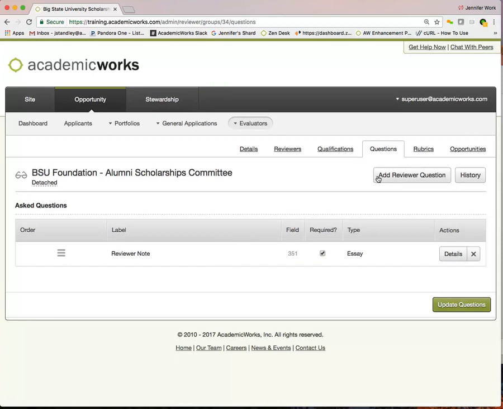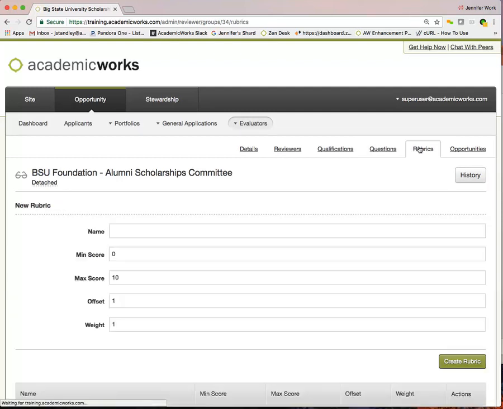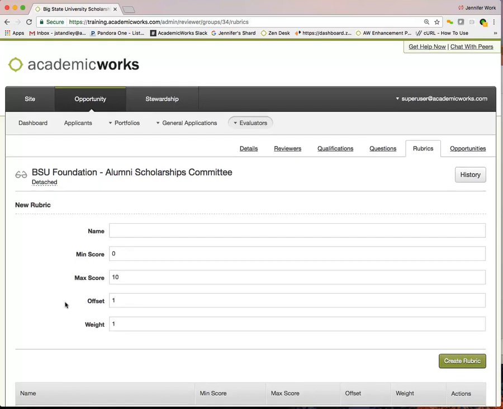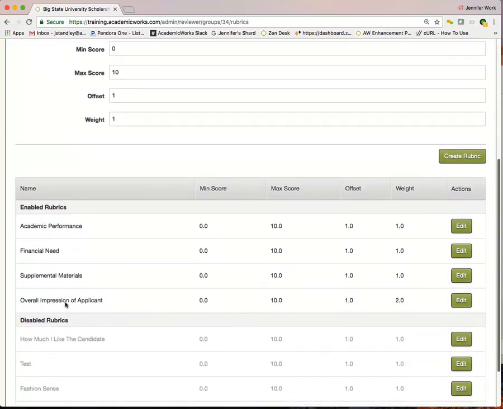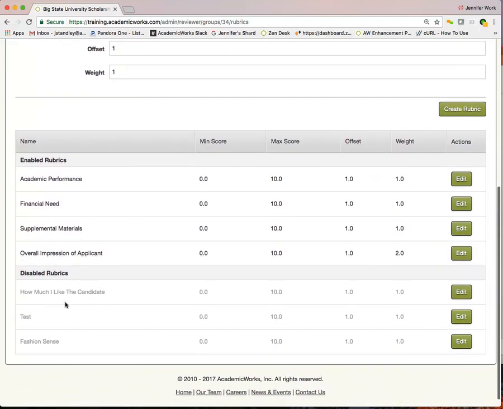I can add new reviewer questions or remove questions that I do not want to present to this particular group. And I can also create new rubrics for this group, disable any of the enabled rubrics, or enable any of the disabled rubrics.